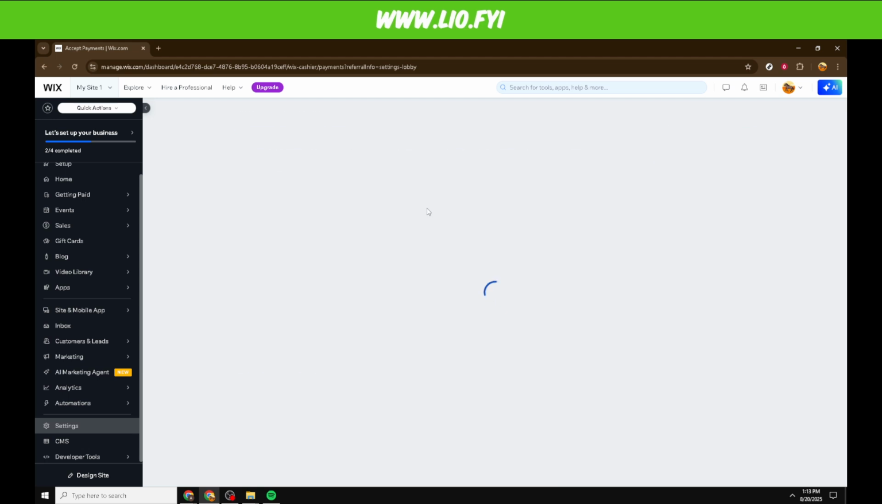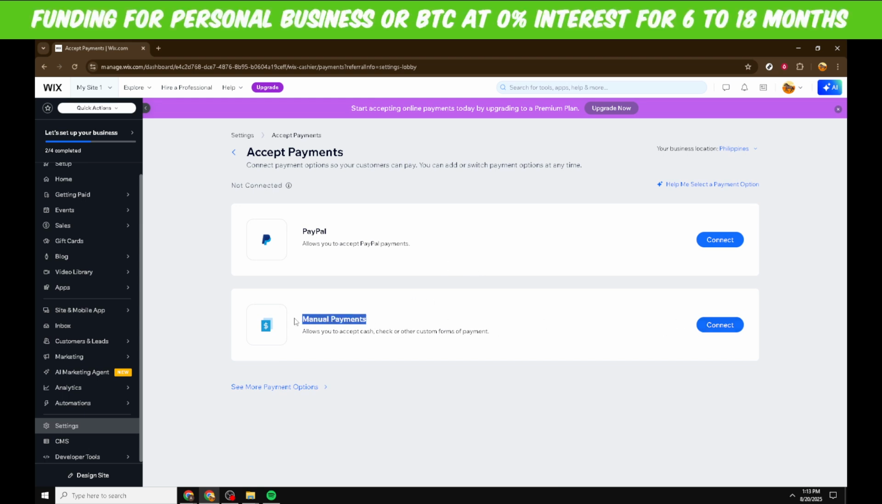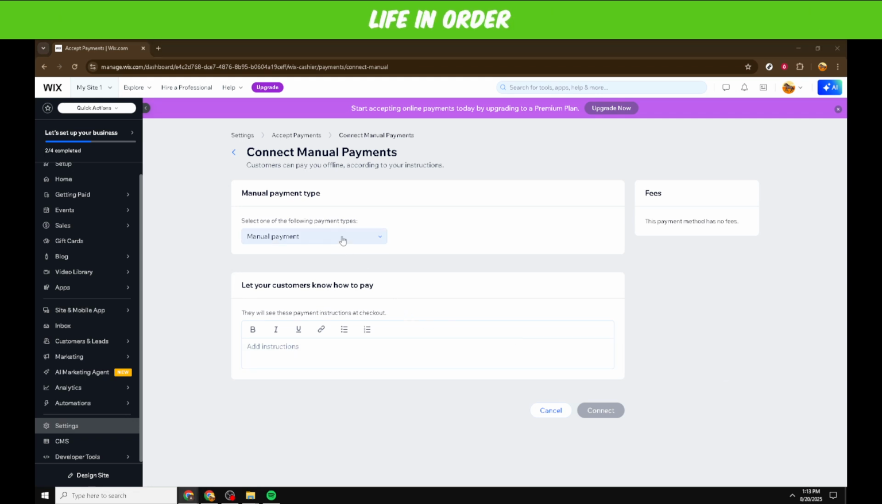Now, when you're in the Accept Payments area, look for the option to Connect under the Manual Payments section. This is where you'll be able to add and manage different types of offline payment methods, offering additional flexibility to your customers. After clicking Connect, you'll be asked to choose a payment type. The choice here plays a big role in how you plan to handle manual payments. For this process, we'll specifically select Manual Payment.